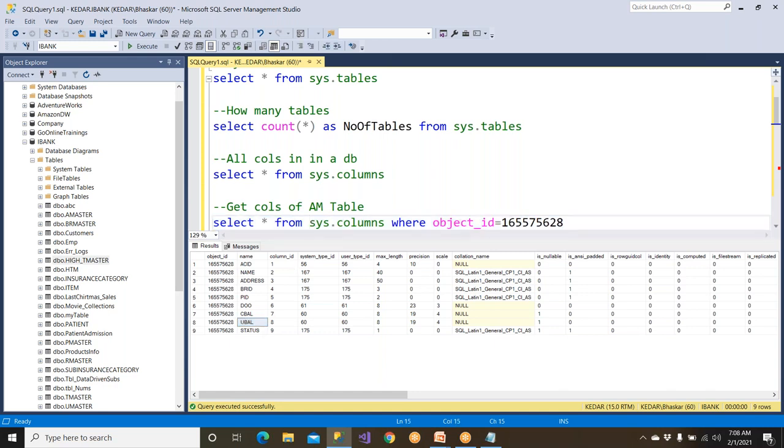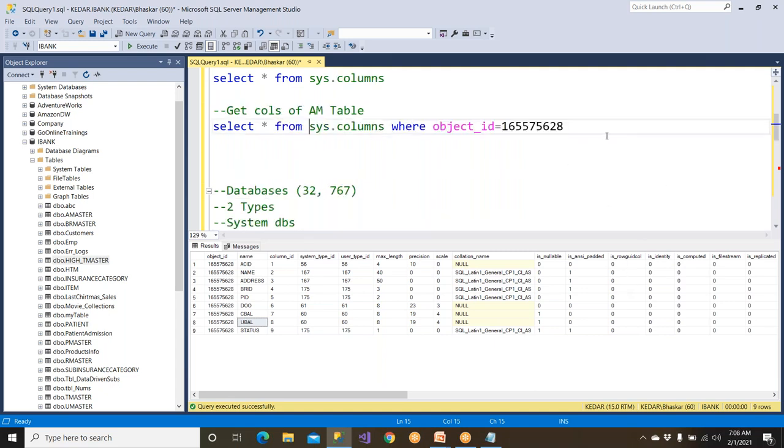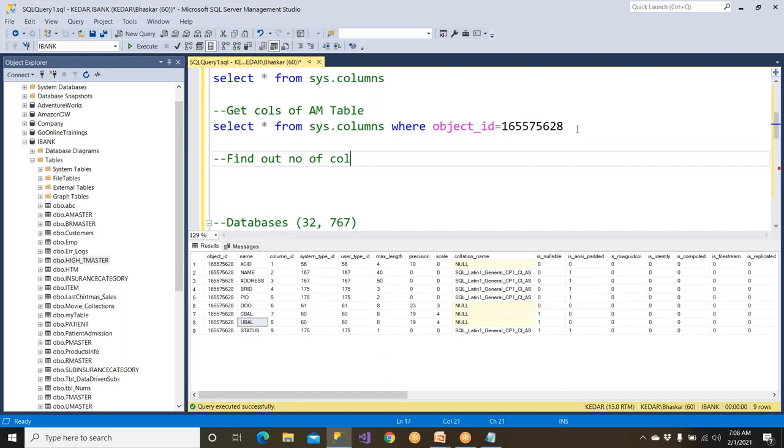Have you seen this? Now, in one of the interviews, they asked, can you count the number of rows in the account master table? Select count star from the table name. But they asked me a question like this: find out the number of columns in the account master table. So this is the question, not the number of rows. Number of rows means select count star from the account master table. But they asked me to find out the number of columns.